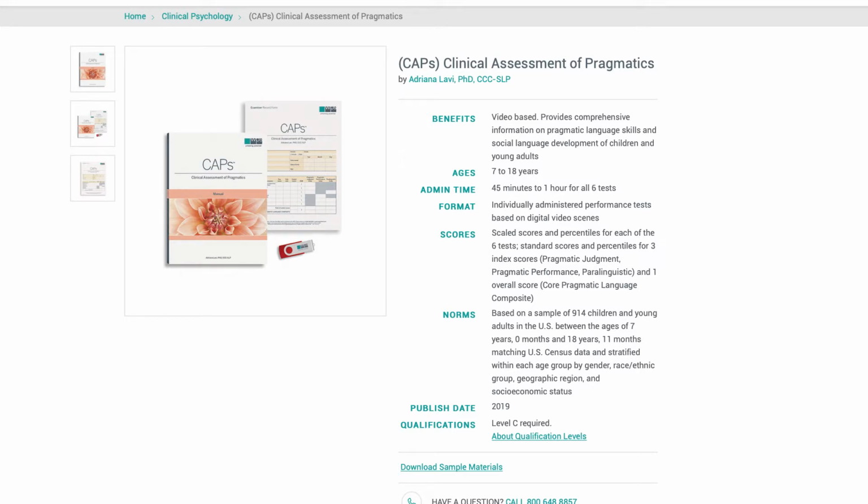The norm reference measure is sensitive to pragmatic deficits exhibited by students with high-functioning autism, language delays, and social pragmatic communication disorders. The battery of 6 subtests allows the clinician to obtain a comprehensive profile of pragmatic language skills and social language development. So previously, you were only able to get the CAPS kit with a paper manual, a USB flash drive that contained the videos, and a paper protocol.